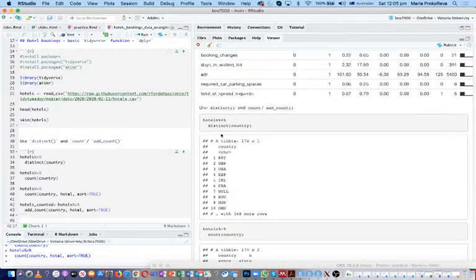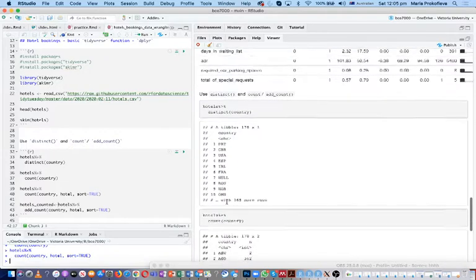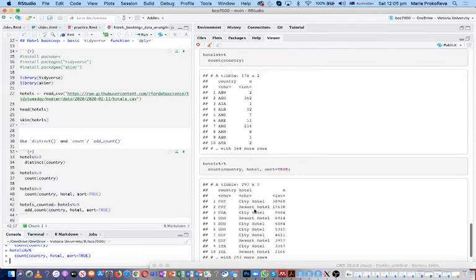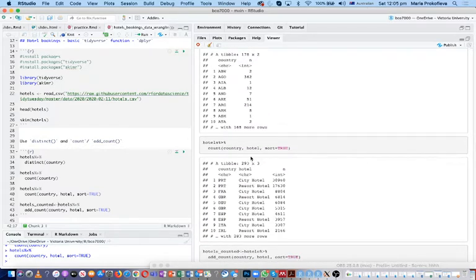So this is my use of distinct. You see, it just shows me the list of those countries. And now this is the use of count, which shows me countries and number of observations. Now this is where I included type of the hotel and I included sorting. And now I have this line here and I don't have results on the page.